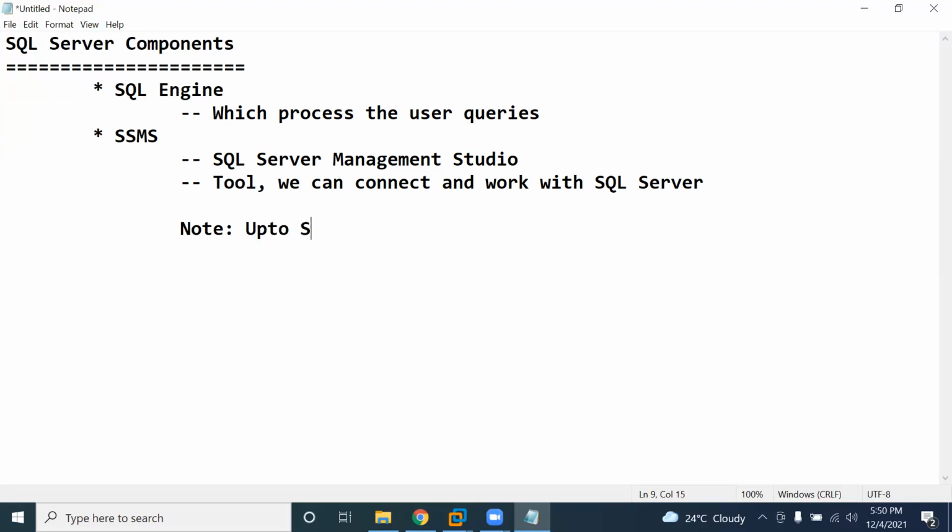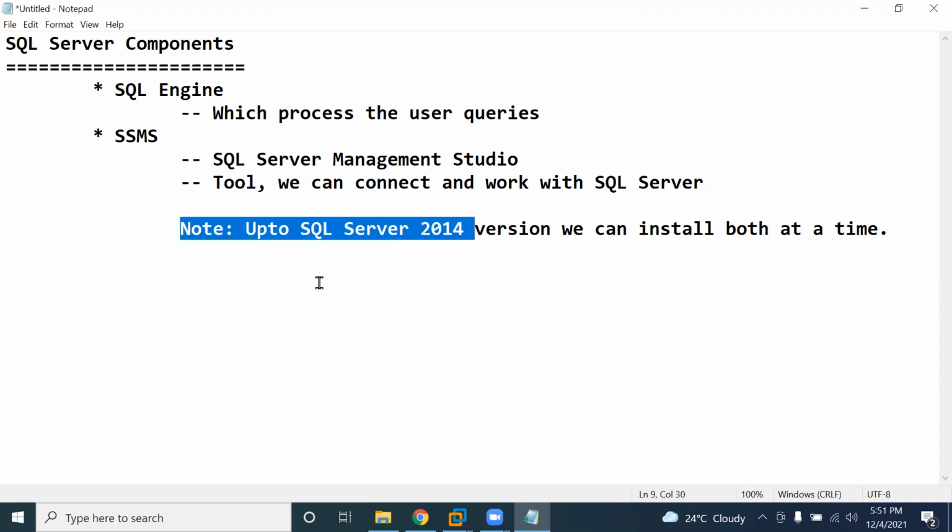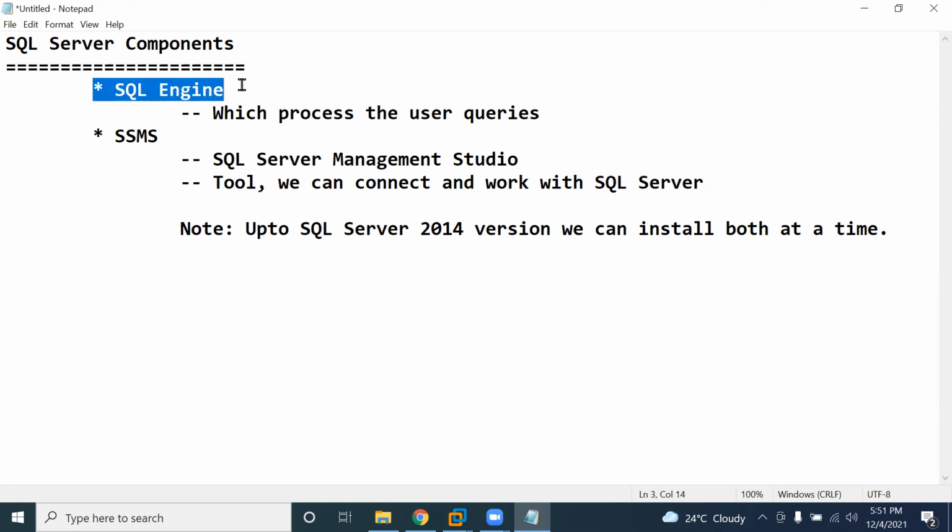Actually, up to SQL Server 2014 version, we can install both at a time, SQL engine plus SSMS. But just remember, from SQL Server 2016 onwards, the next version, it is a two-step process.